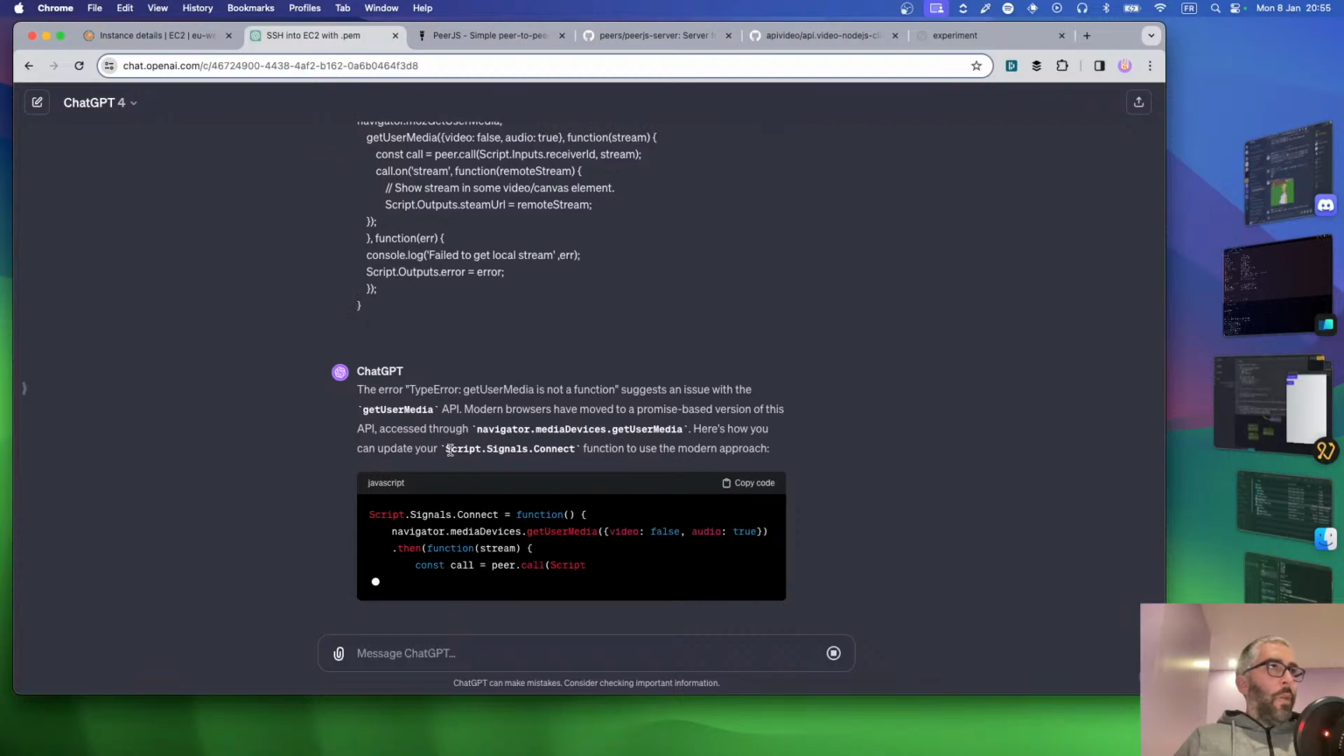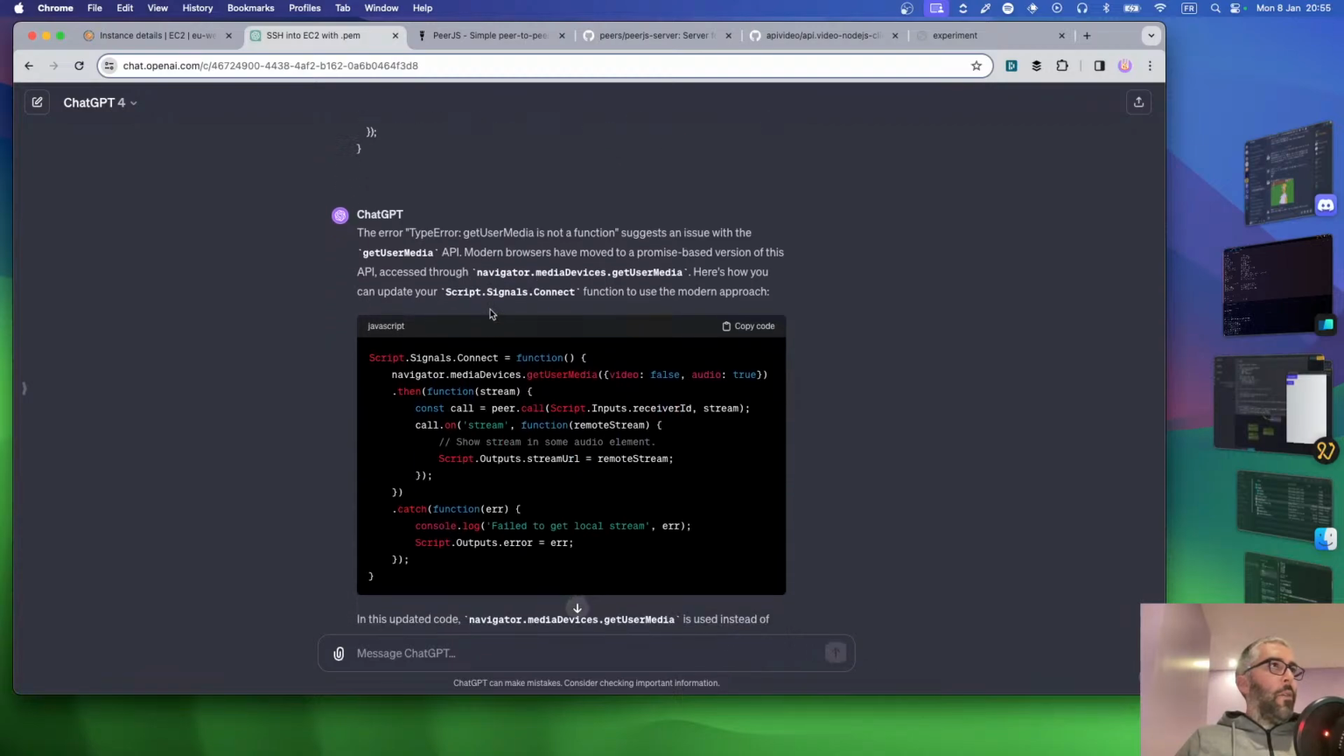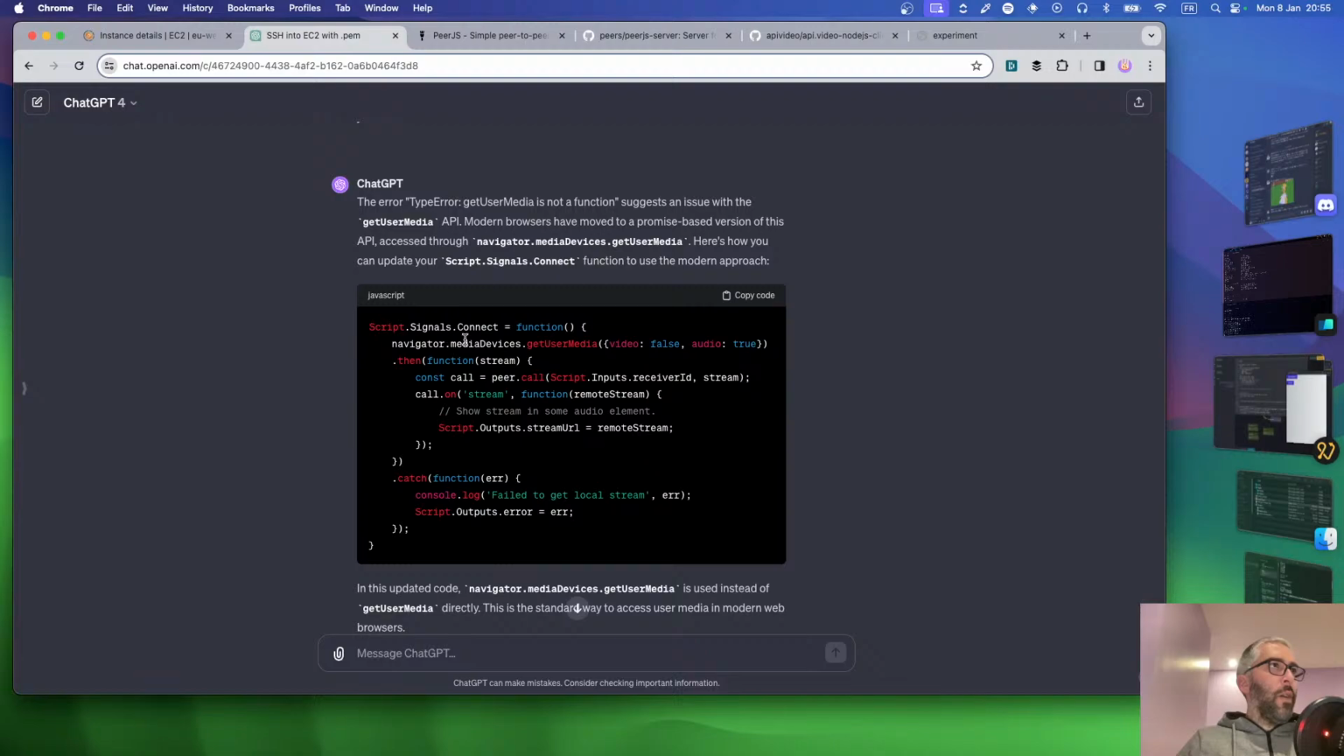An issue with the getUserMedia API. Modern browsers have moved to promise-based versions of the API. Oh, yes, of course. So that just needs to be updated. It's just out of date code. It's not a good sign, but let's just keep going. Here's how you can update your script signals. So navigator.mediaDevices.getUserMedia. Okay, so they say promise-based. I don't know what that means, but this looks a bit cleaner than what we had in our code.